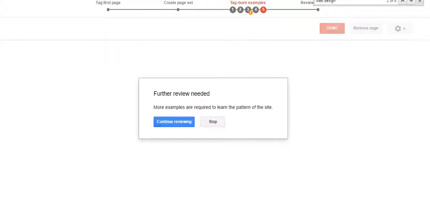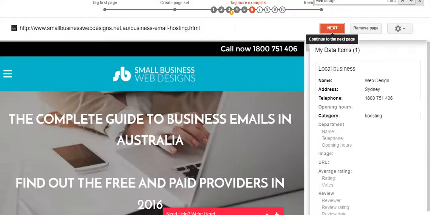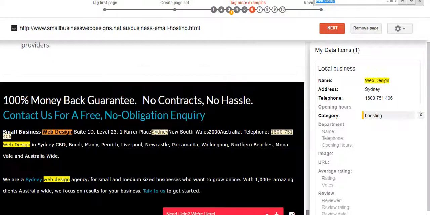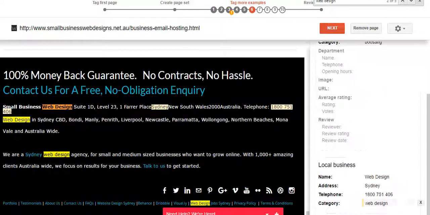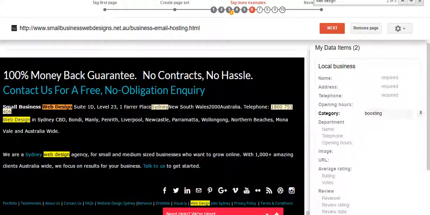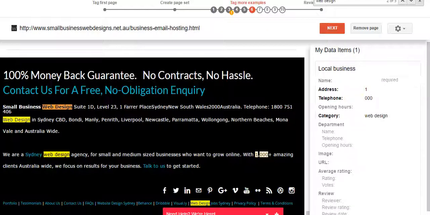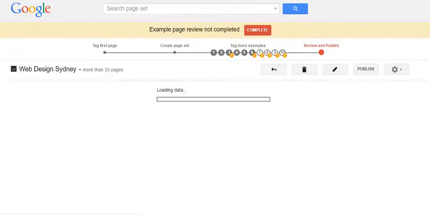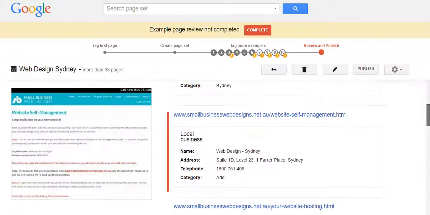Just make sure. Continue reviewing. So you can carry on here. Web design category boosting. That's obviously not going to be right. So it's getting everything apart from web design. It's annoyingly just on there. So we'll go category web design. No, it isn't. Okay, so this is going to go on for a while. So once you've got that, then you just push submit. I'm not going to do anything more on that. But then you would just push publish based on this information.